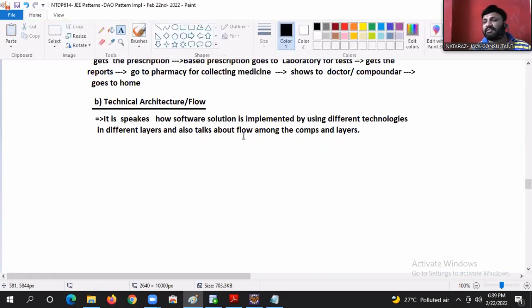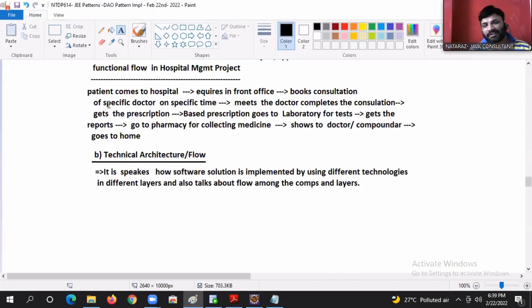As a senior developer, you have to deal with both. As a solution architect, you should have a grip on functional flow and technical flow. Without functional flow, we cannot think about technical flow. Once you have a grip on functional flow, then only will you have a grip on technical flow. Got it, guys?